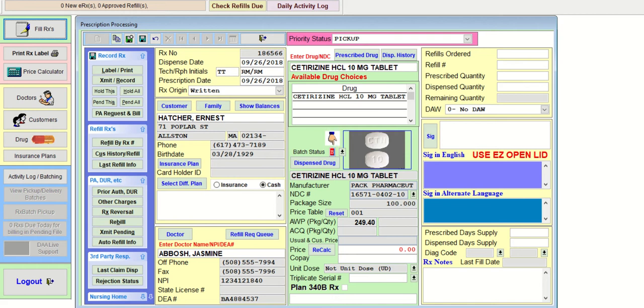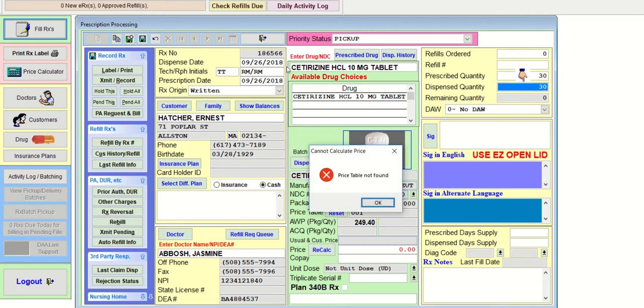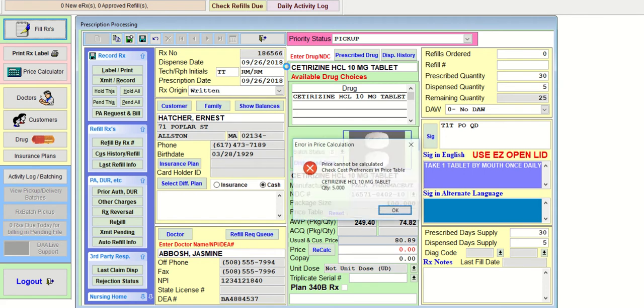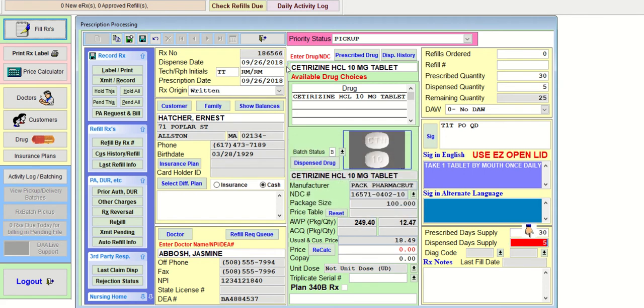Yep, cetirizine, 10 milligrams, regular tablets, 0 refills, give them 30. And then this one is T1T POQD. Take 1 tablet by mouth once daily. EDS is 30. All right, go ahead and print screen before you save and record.